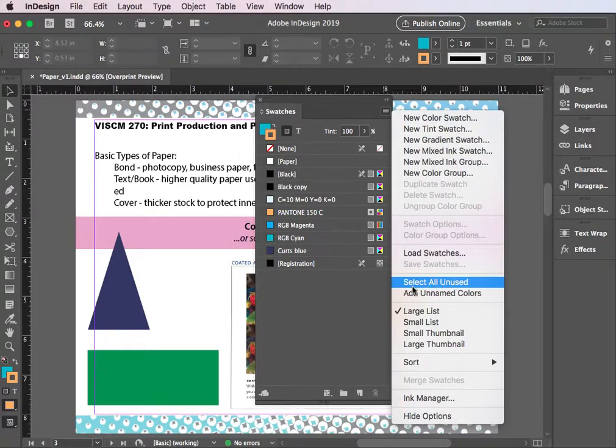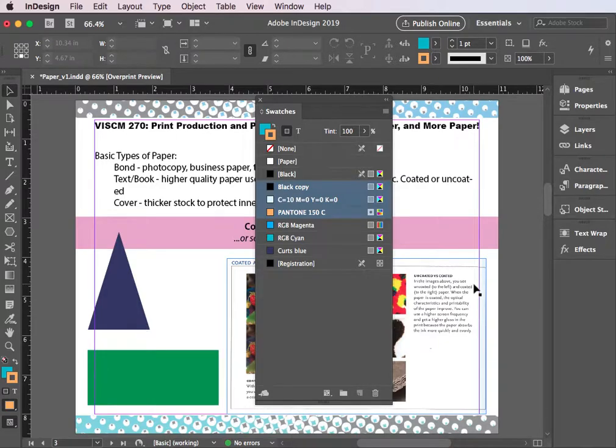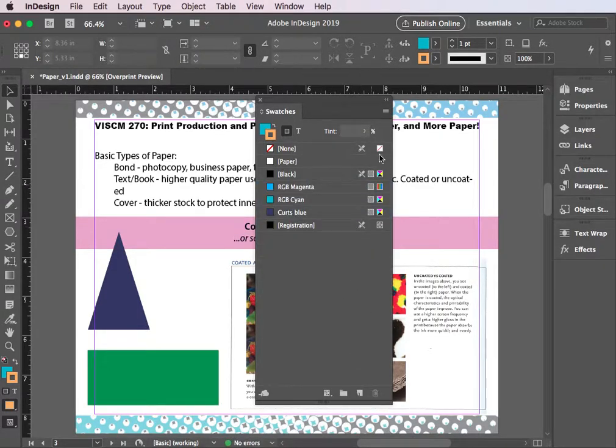There is a tool here called Select All Unused. So when you're done with your design and you want to send it to pre-press, it's nice to get rid of unused swatches. So I can say Select All Unused, and it's looking, oh, these swatches are not used. So it's good to delete those. I can just have them selected, click on the delete button, and they're gone.